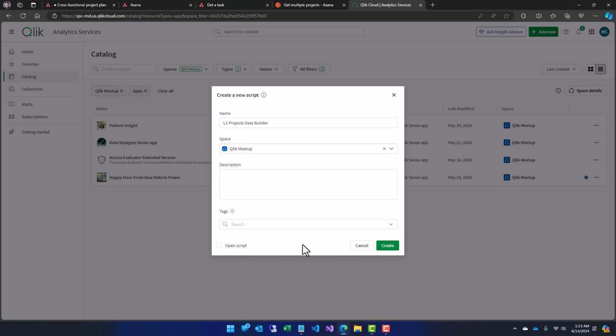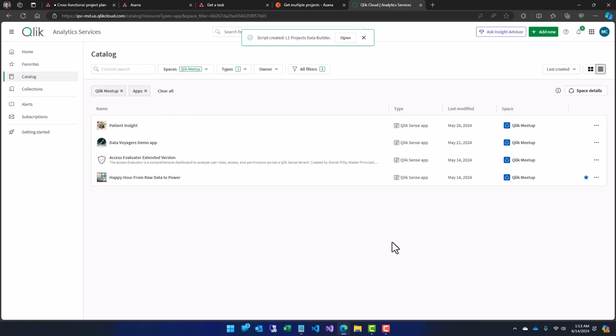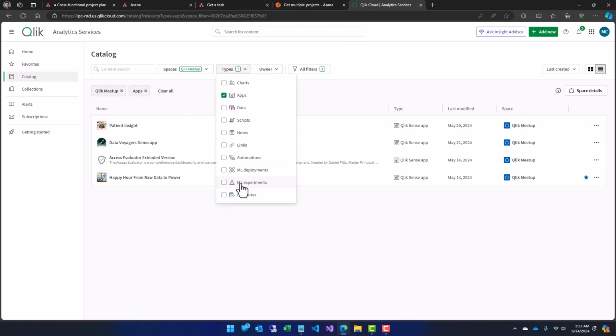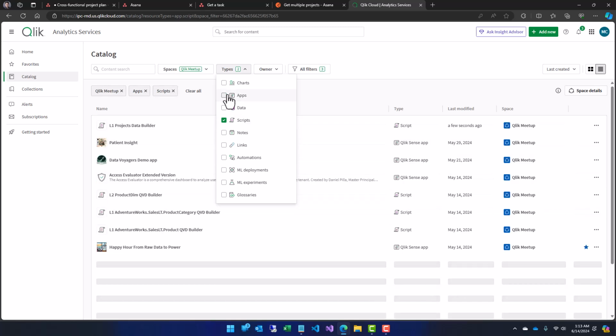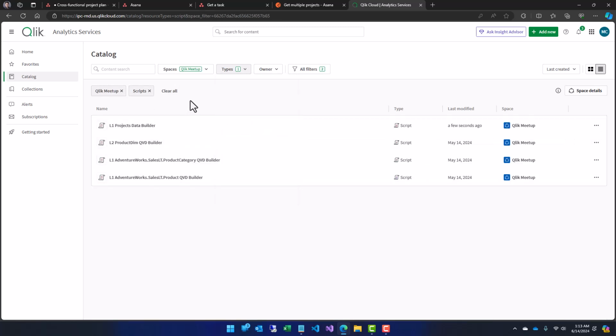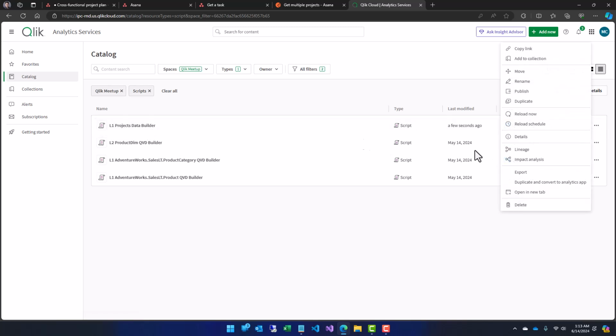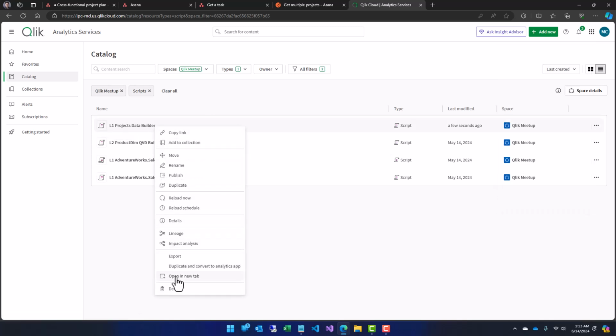Okay, so we have this check here to open the script. Let me not check this because it will open the same page. So I prefer to open in a different tab. So let's create it. So it should be here, scripts. Okay, oh, we have some. Nice. Okay, so I have this projects. So this is the one that we have created. So let me go here and open. You can open a new tab, or you can right click here to open in a new tab.